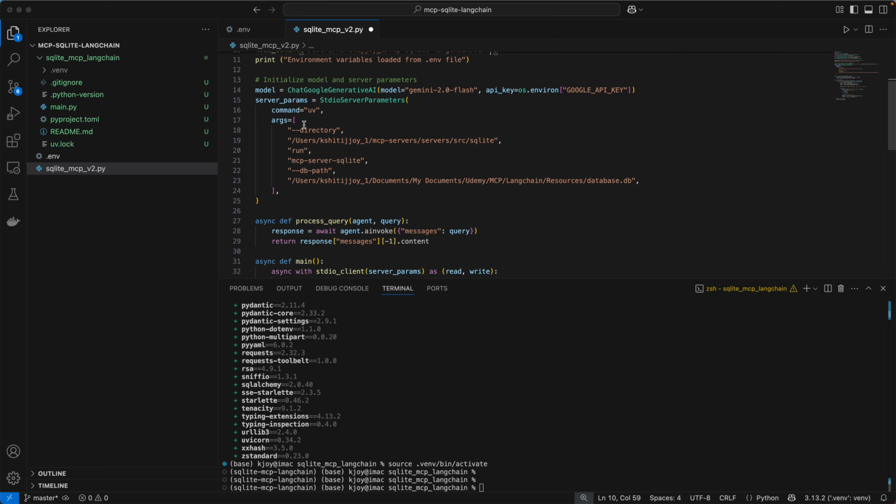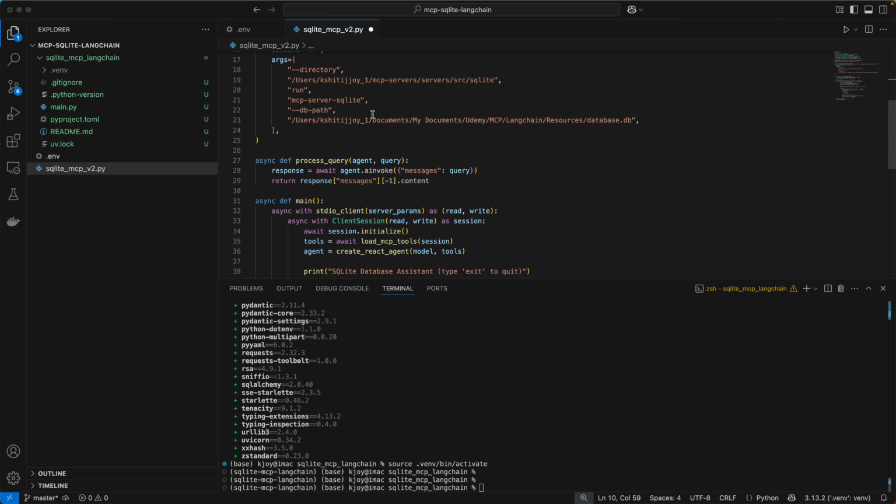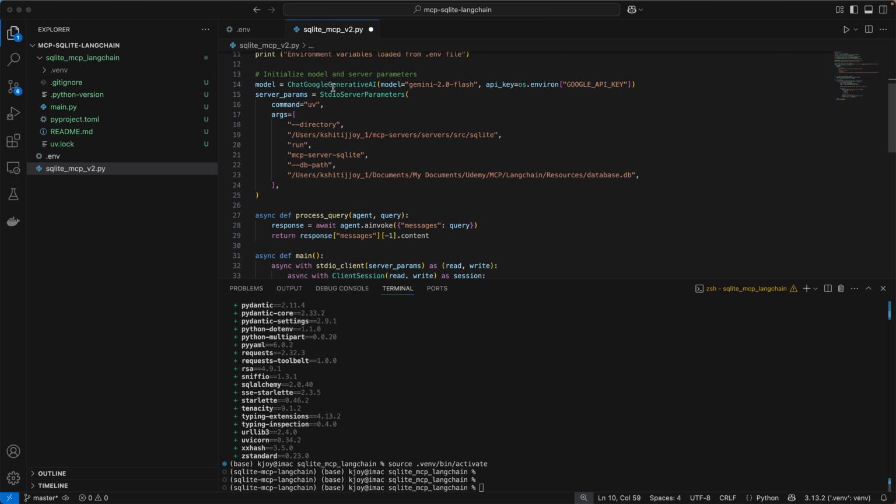And here a very important thing is the model that I'm going to use, right? So we are here initializing the Gemini model using the LangChain wrapper. The LangChain wrapper that I said we have is Chat Google Generative AI. The model is Gemini 2.0 Flash, and the API key we are getting from the environment variable. Pretty straightforward.